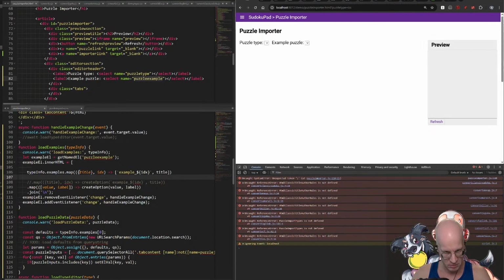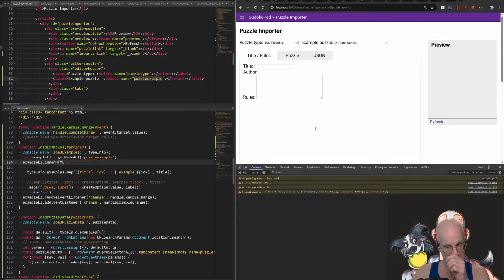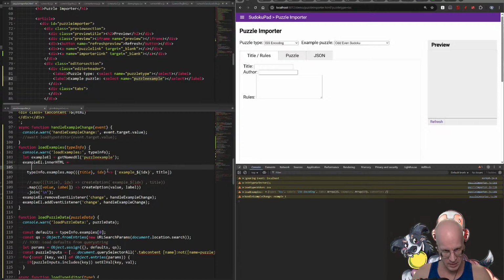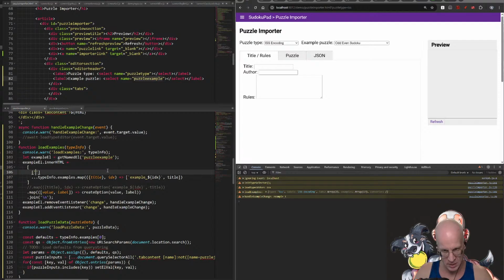Apparently not, because of this extra brace here, right? And now we can take this and add some other items in there. So at the start, we can have one that's blank, blank, oop, blank puzzle.